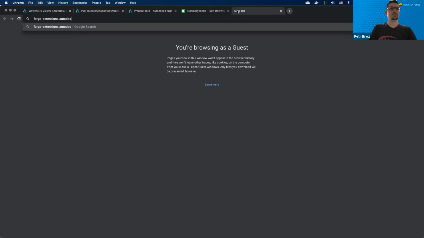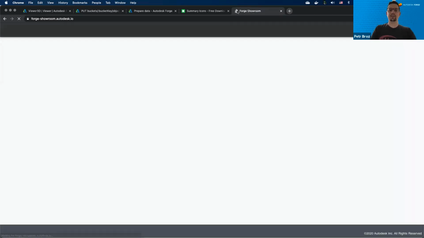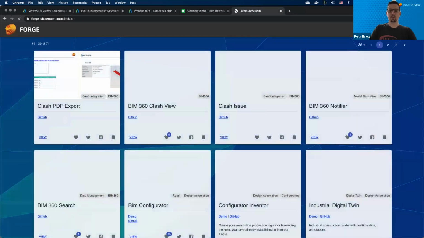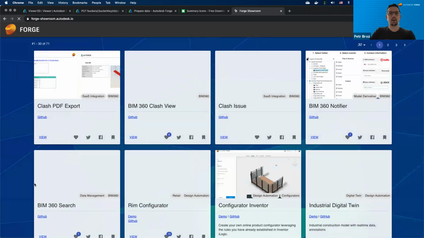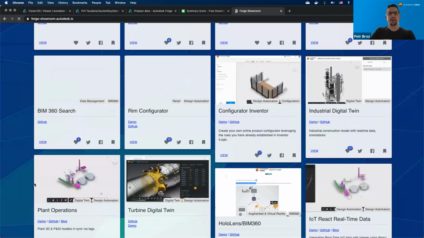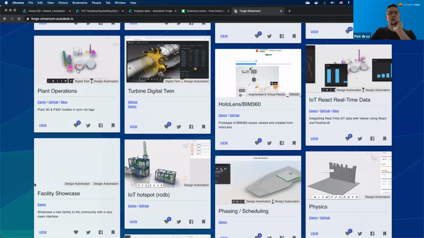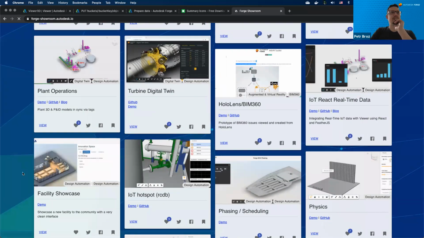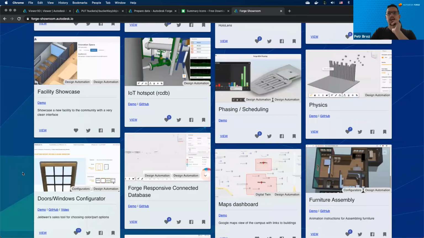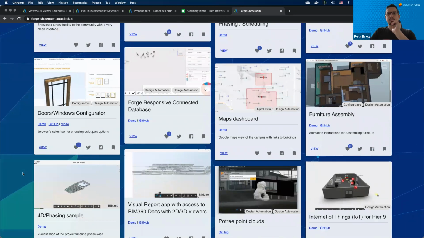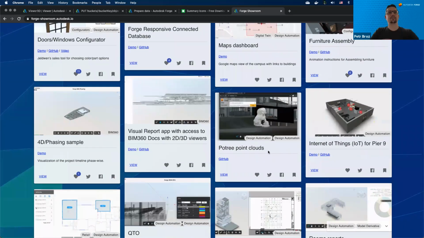Now, let me think what would be a good example. Oh, sorry, showroom. There's another page called forge-showroom.autodesk.io that lists some of the samples we have available that showcase different types of functionality of Forge Viewer. There are a couple of things. I'm trying to see if there's maybe one where we are inserting 3D geometry. That would be good. Or here's an example.